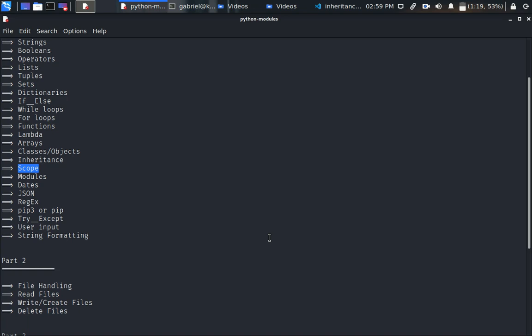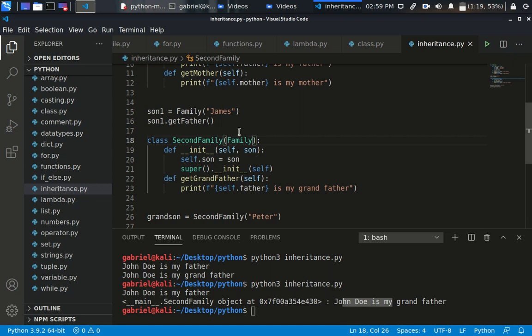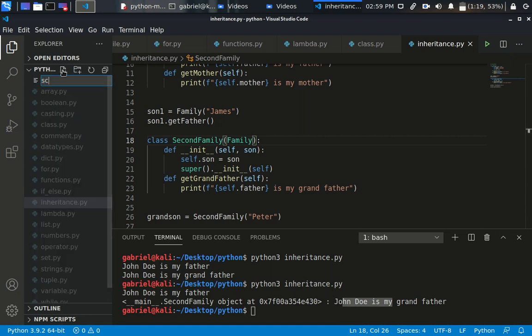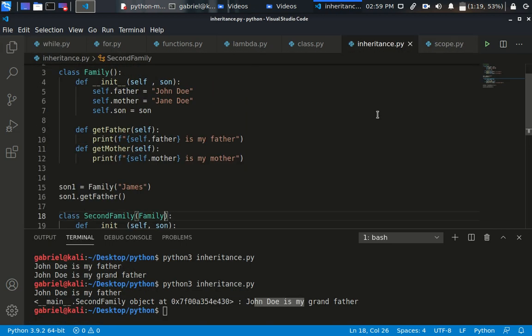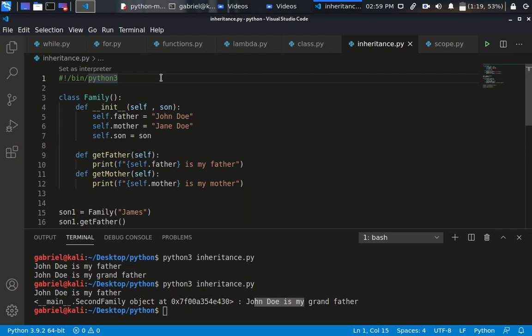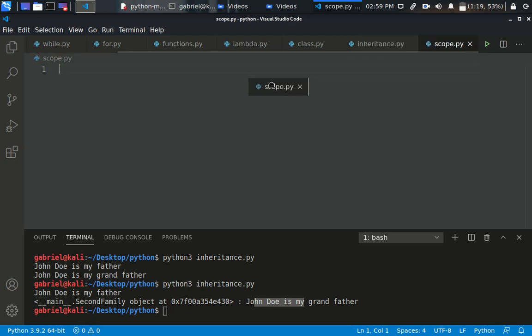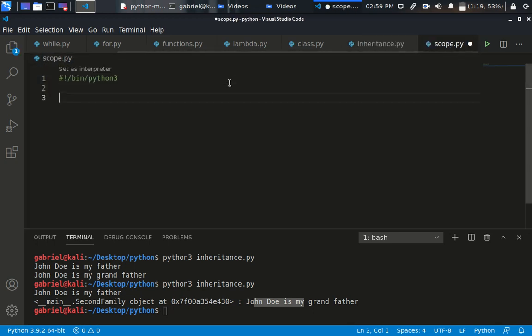Alright, so welcome back to Python tutorial, and in this module we are definitely going to be talking about scope in Python. So let me just create scope.py. Alright, okay. So what's actually a scope?